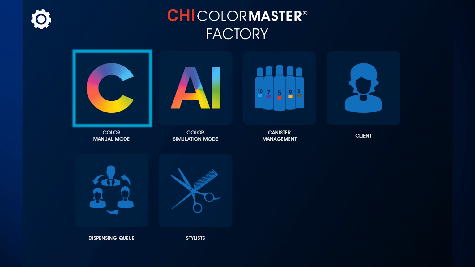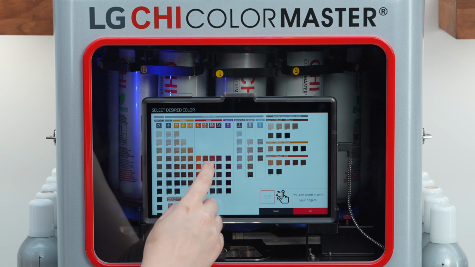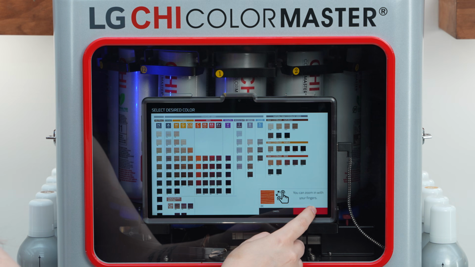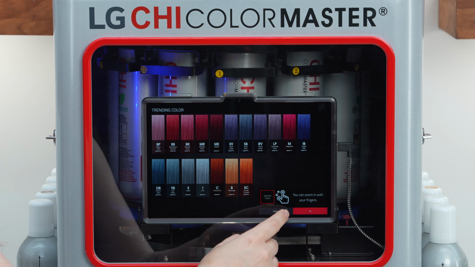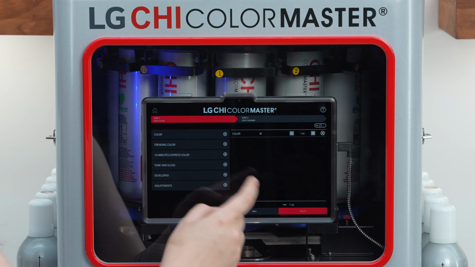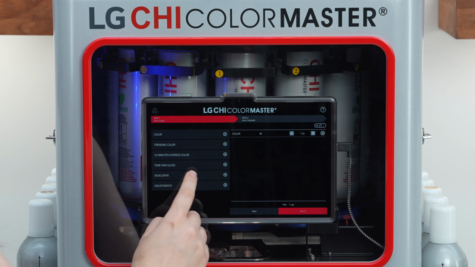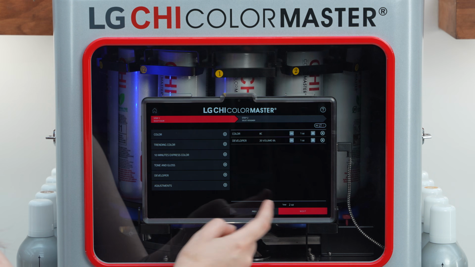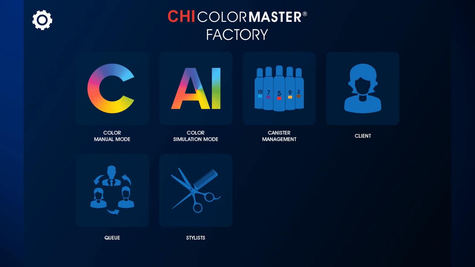First, Color Manual Mode. In Color Manual Mode, this is your full control mode. You can select any colors from our color palette. In addition to our base color palette, you've got trending colors, 10-minute color, tone and gloss, developer, and adjustments. Same workflow you know, just in a new, cleaner interface.